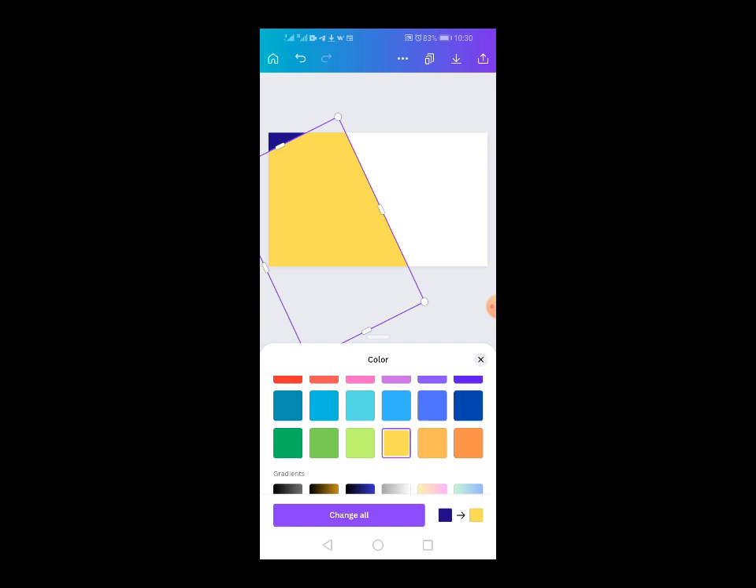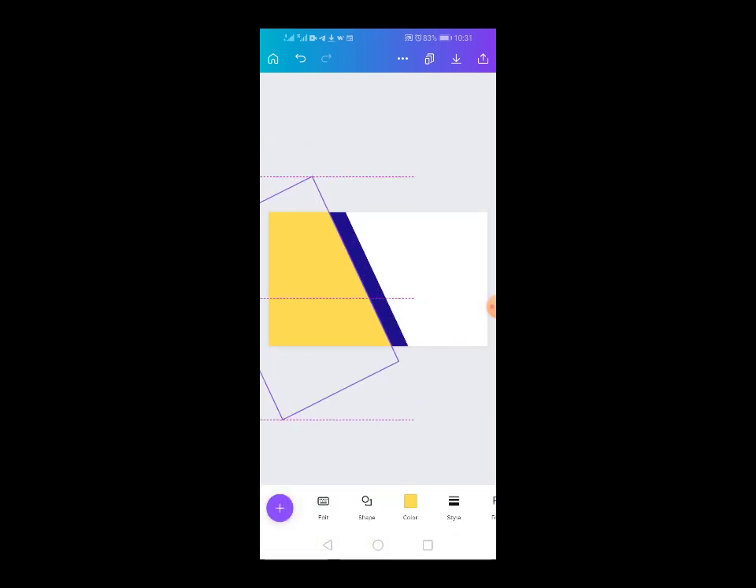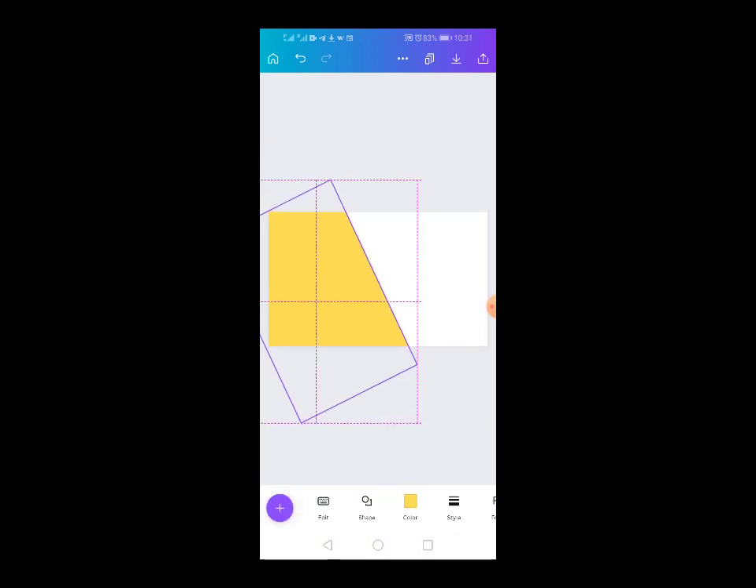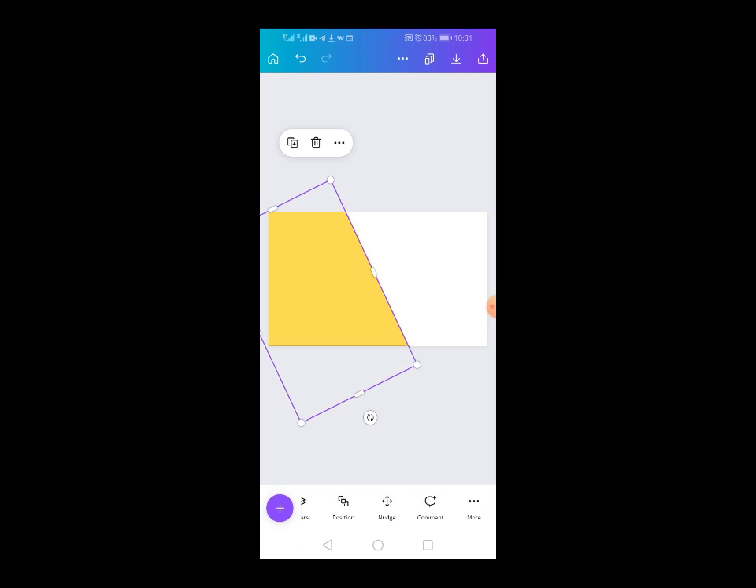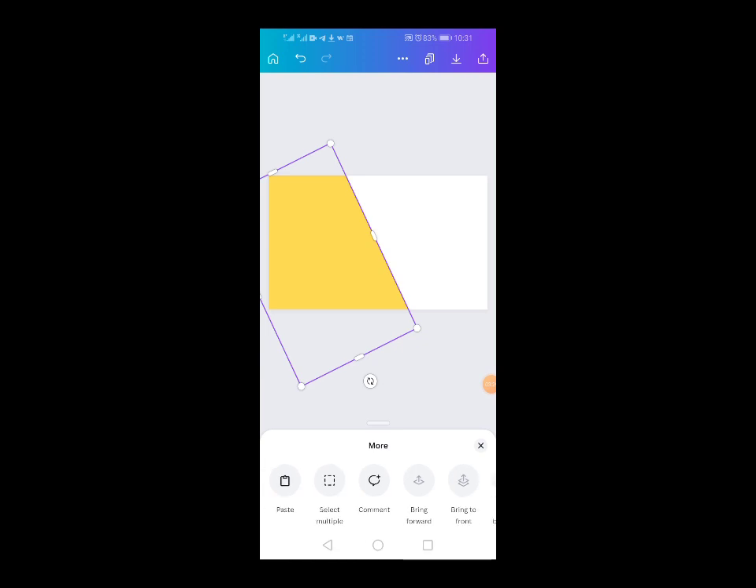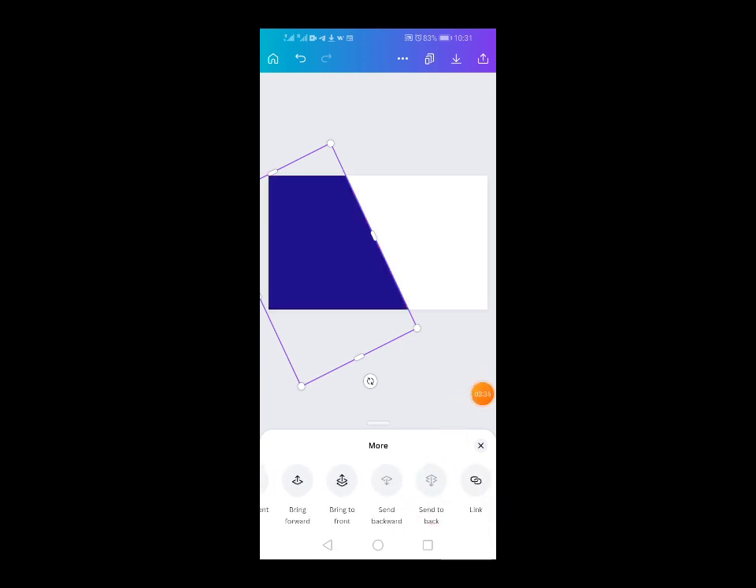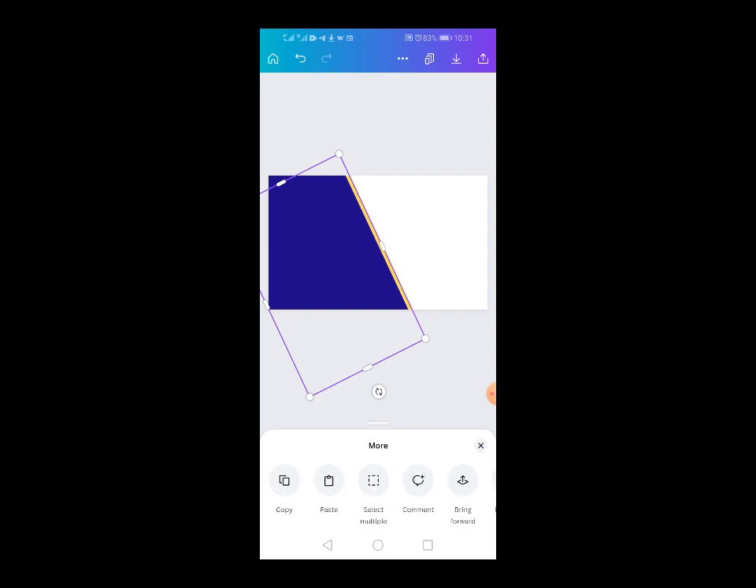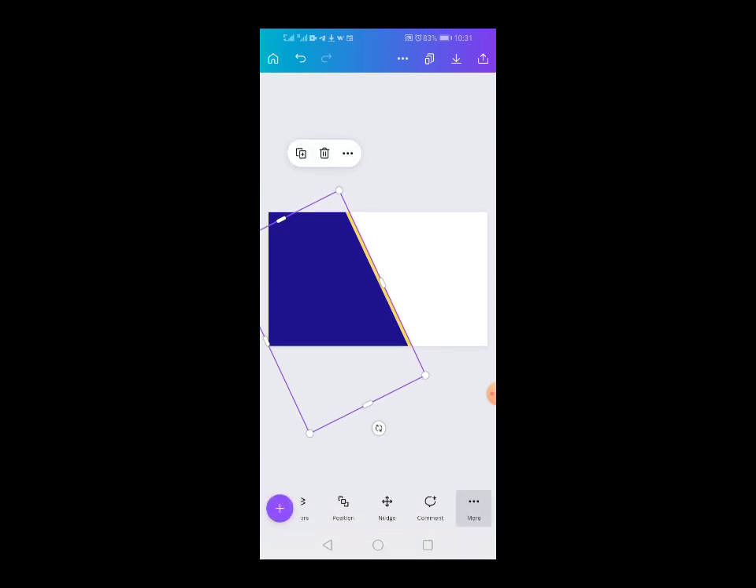So this yellow here, right? So this yellow here, to close it, then I'll send it to back, right? I'll send the yellow to back. So come to more here, come to more, then you come to send to back, send to back, right? So it is at the back of the purple color. So I want something like this, right? That's my design.